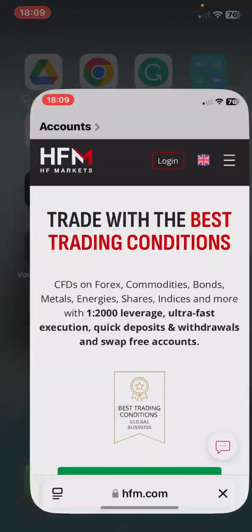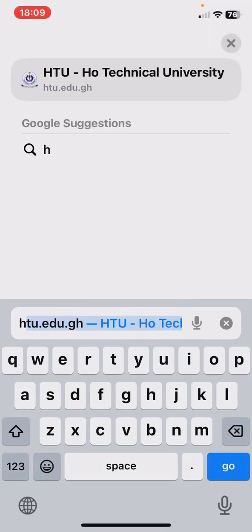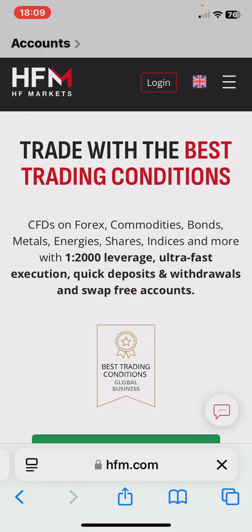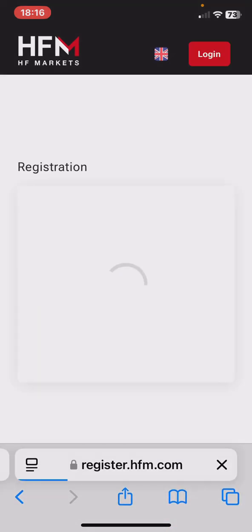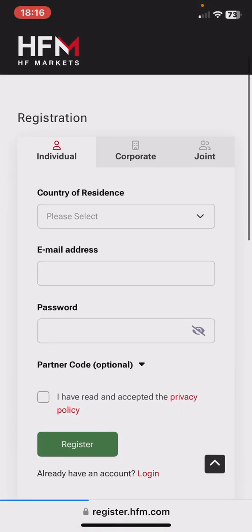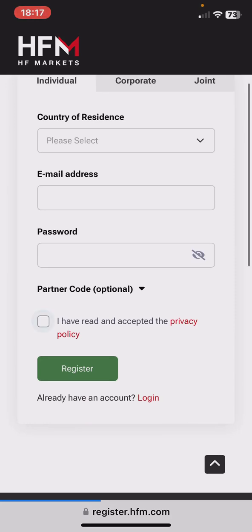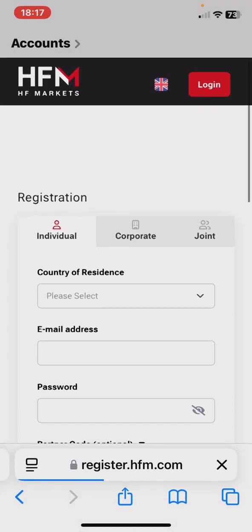You first open your browser, enter your address bar, then you type in hfm.com. Then you enter. So after that, you click on register. Inside the registration page, you are going to register as an individual. So you fill in the necessary information and you click on register. As for me, I'm already having an account, so no need to register. I'll log in straightforward.